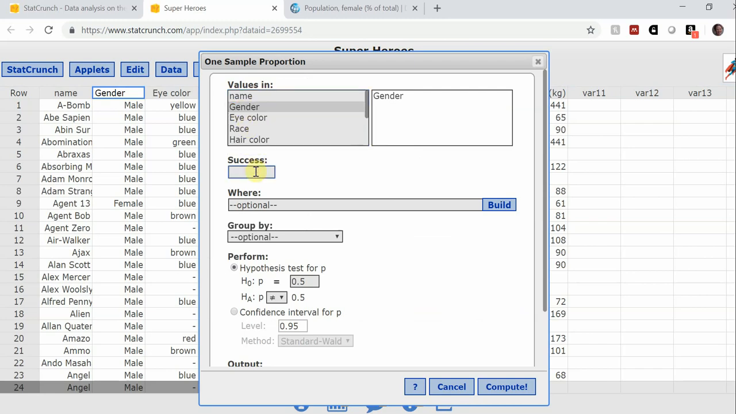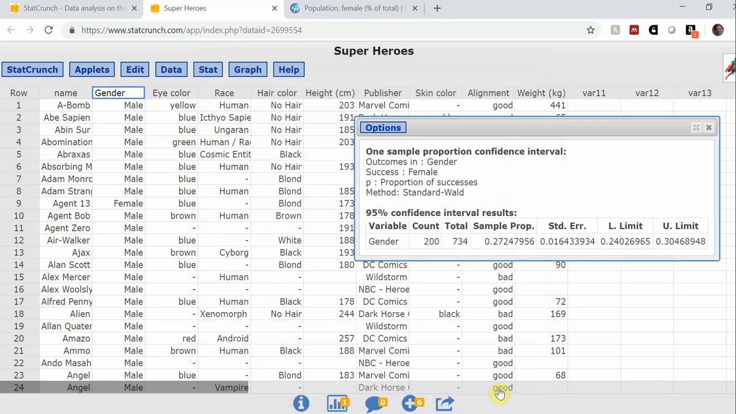And then for success, I have to put the value of that variable for which I want to compute the proportion. So here it's female because I want to compute the proportion of superheroes whose gender is female. Then down below, I need to choose a confidence interval because I want to compute a confidence interval. I'm going to leave the level at 0.95 for 95% confidence, and I want the method to stay standard. All I have to do is click compute, and StatCrunch has done all the work for me.